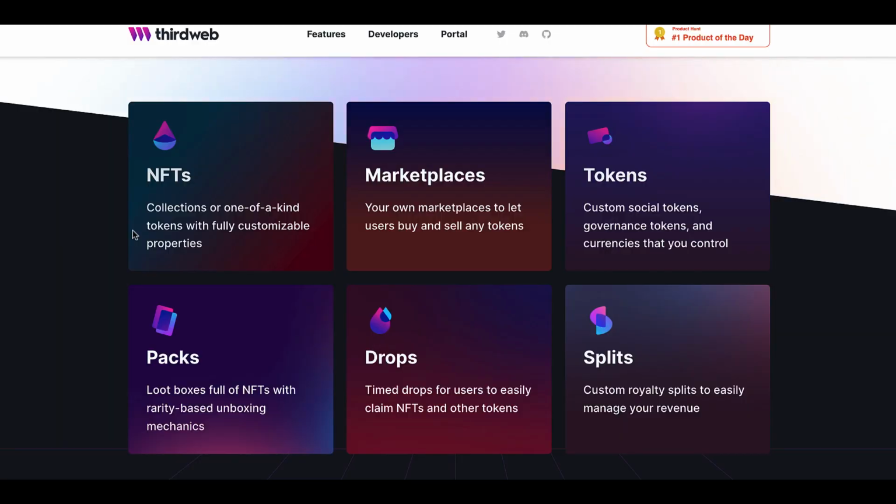Let's take a look at some of the features of the platform. This allows you to create NFTs, marketplaces, tokens, packs, drops, and splits. We're just going to be looking at NFTs, marketplaces, and tokens just for a few moments. We'll have more details on the secondary channel when we really deep dive in all of these things.